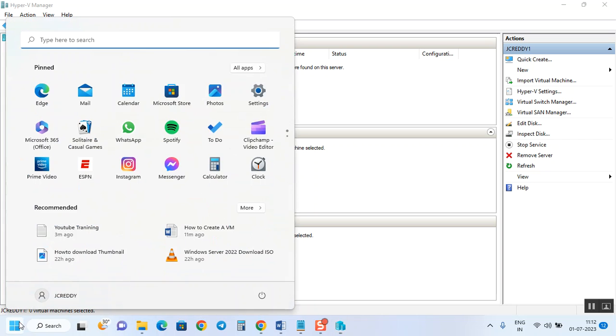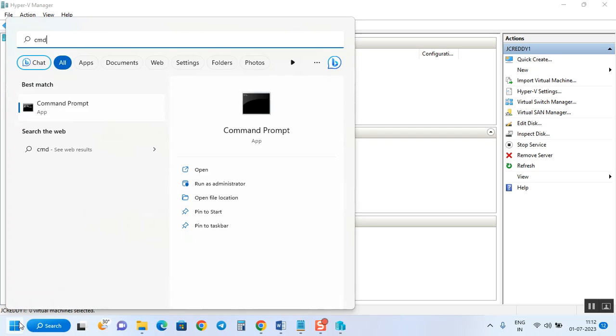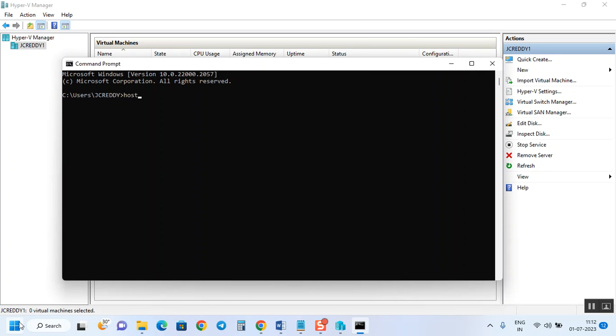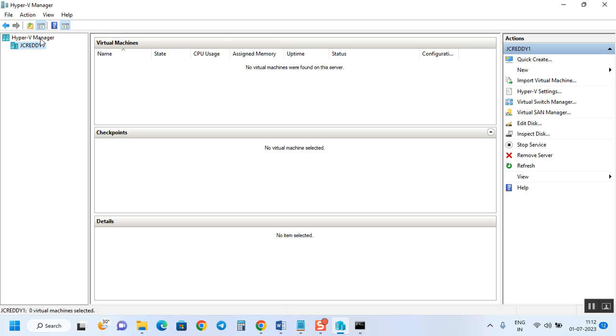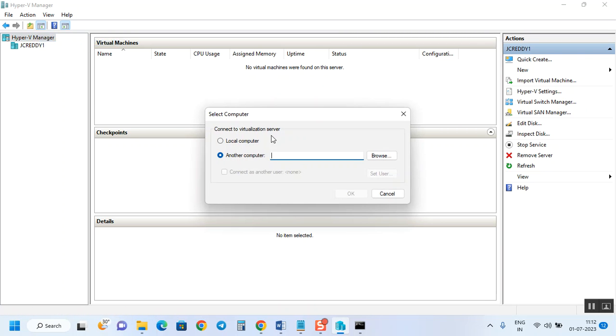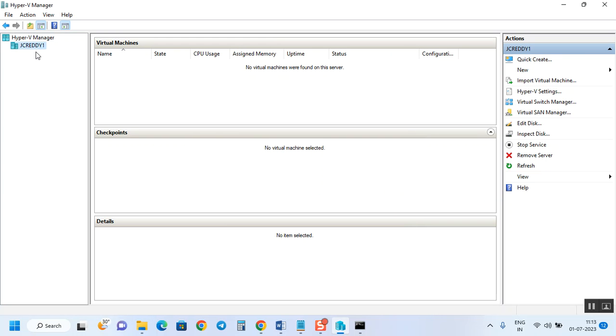If you want to see the host name, just open a command prompt and type hostname. Here you can see JCRD1 is the host name of my base machine. That's the reason this is displaying here. If you want to connect to a remote base machine, if the communication is there, you can straight away use this Connect to Server option. There you need to specify another computer, which should be in the same network. Then you can click OK, and that will be displayed as the second one, so that you can manage a number of base machines from this console itself.